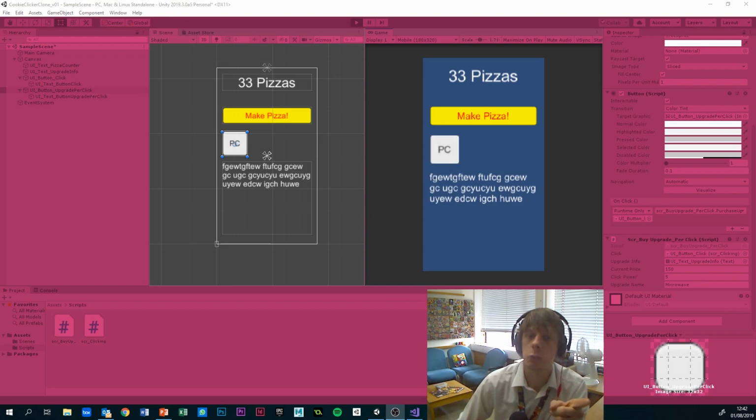That's it for this one. In the next one, we'll look at making this UI text box update with information about that upgrade.